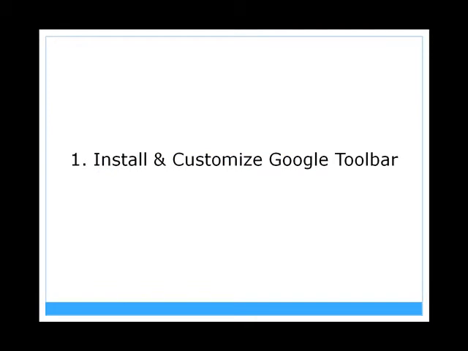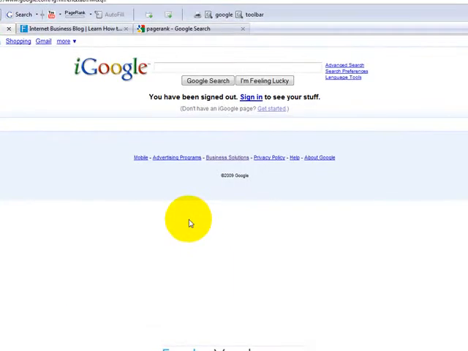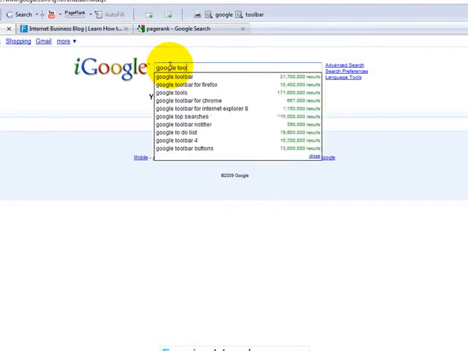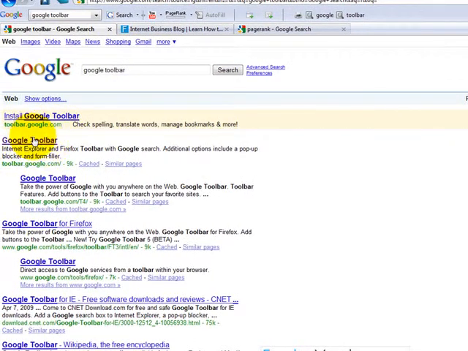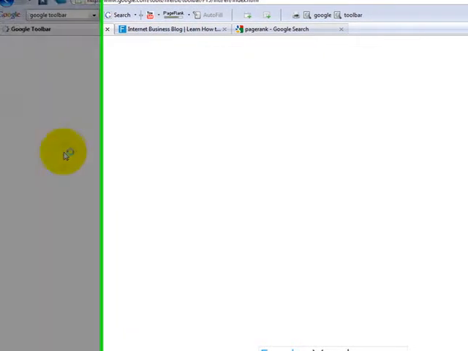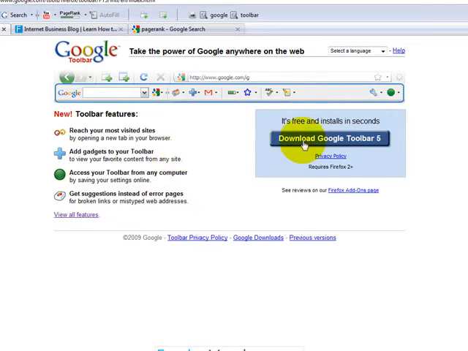So let's get started with the first item, installing and customizing your Google Toolbar. So head on over to google.com and use its search engine to search for the Google Toolbar. And it should be the first result that comes up. So click on that and you'll see that you have the option here to download the Google Toolbar. As I'm making this video, the version that's available is 5. It could be different when you go ahead and do this.